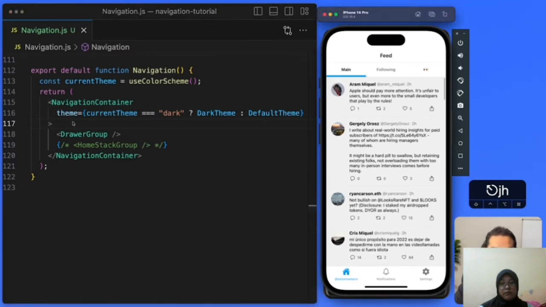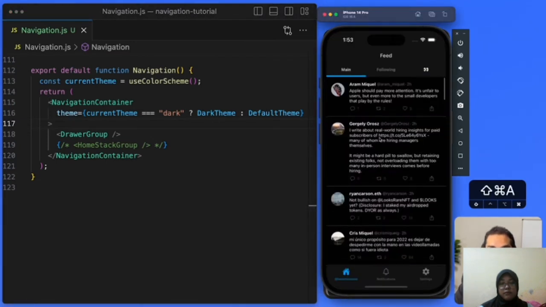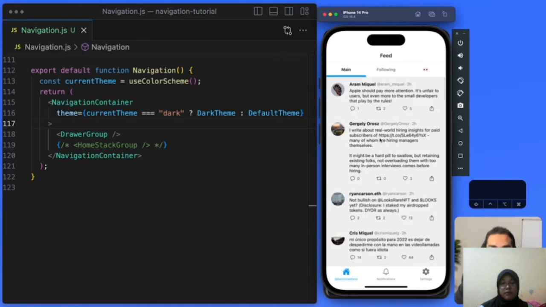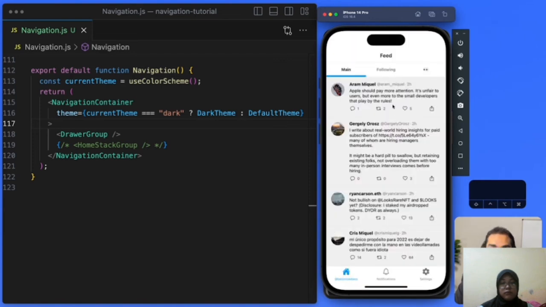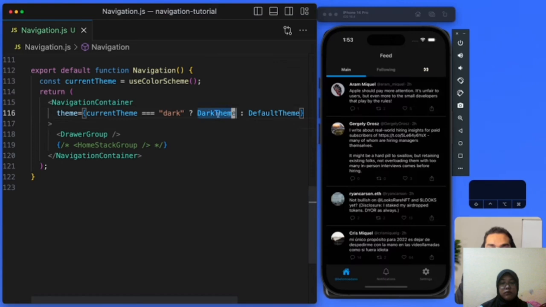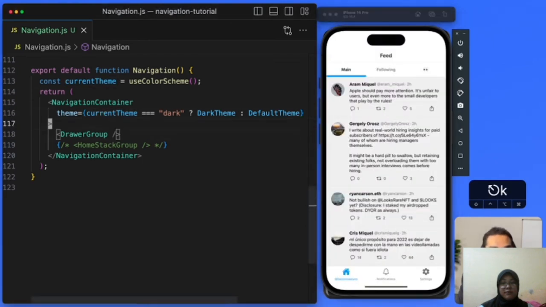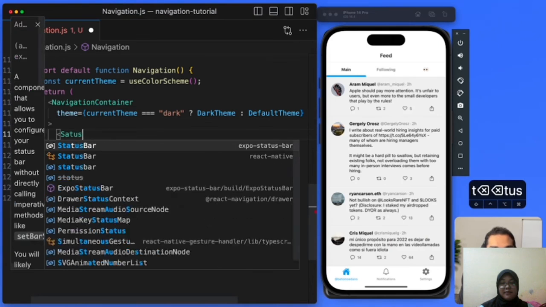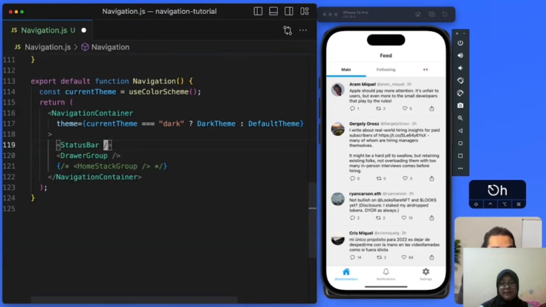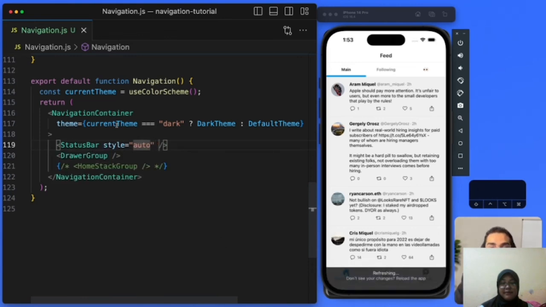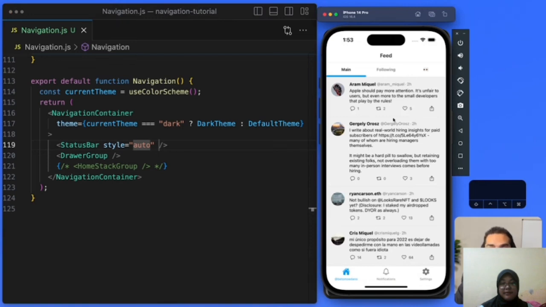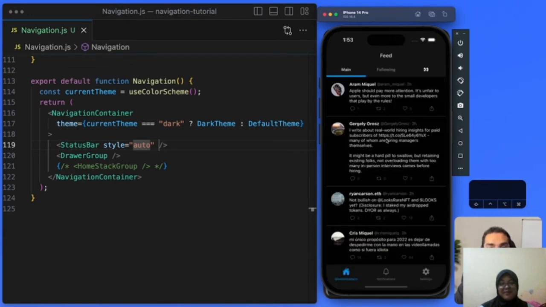Nice. Now, this is looking a little weird at this point because we are losing the status bar when we are in light mode. As you can see here, anytime I change from dark to light, it's changing everything. It's changing these two themes. But now I'm losing the status bar or the battery when I go to light mode. And we can fix that super easily by adding a status bar from Expo, and simply say that the style that we want is going to be auto. So it detects automatically when it changes. Now we can see the hour and the battery. And if I change to dark mode, it's going to work the exact same way.